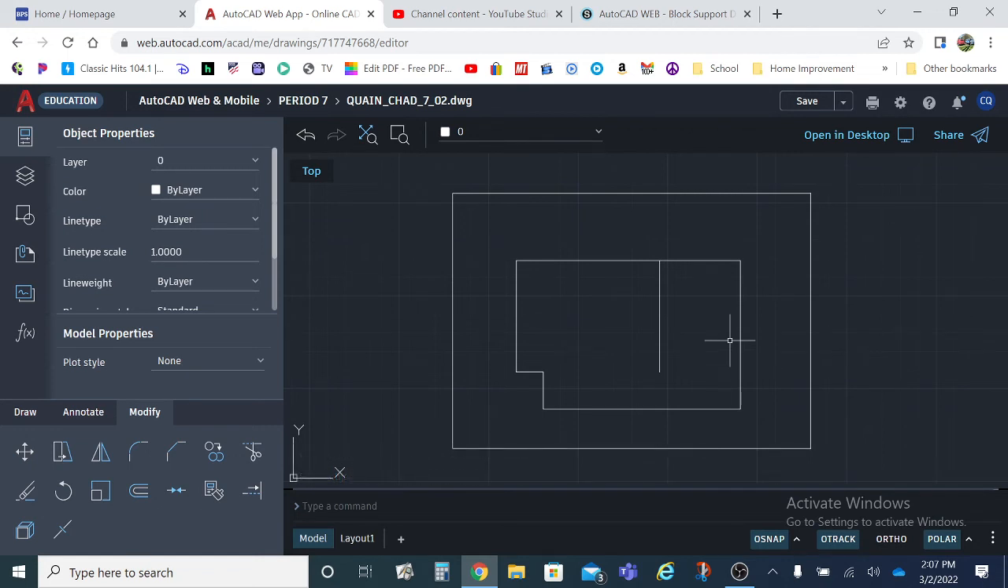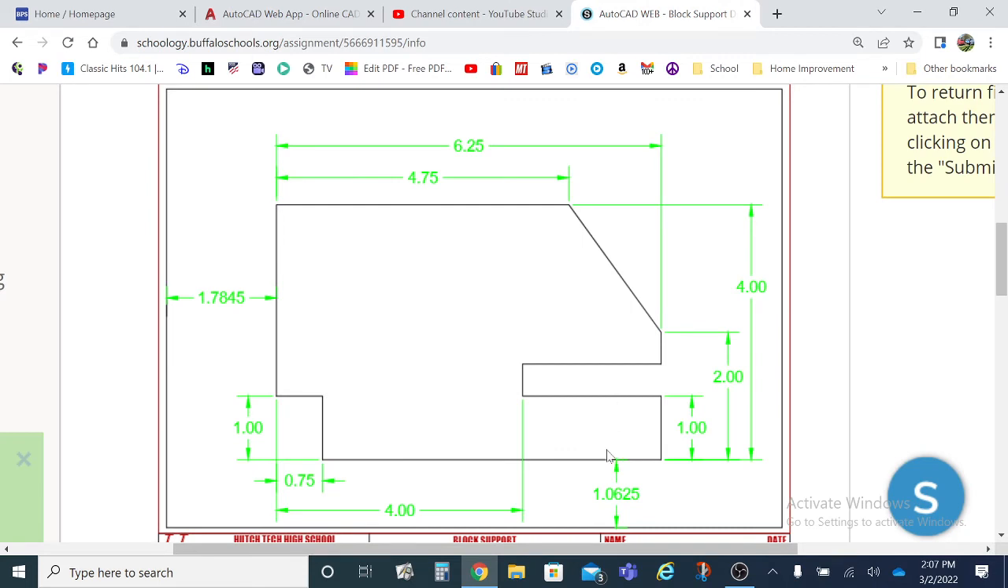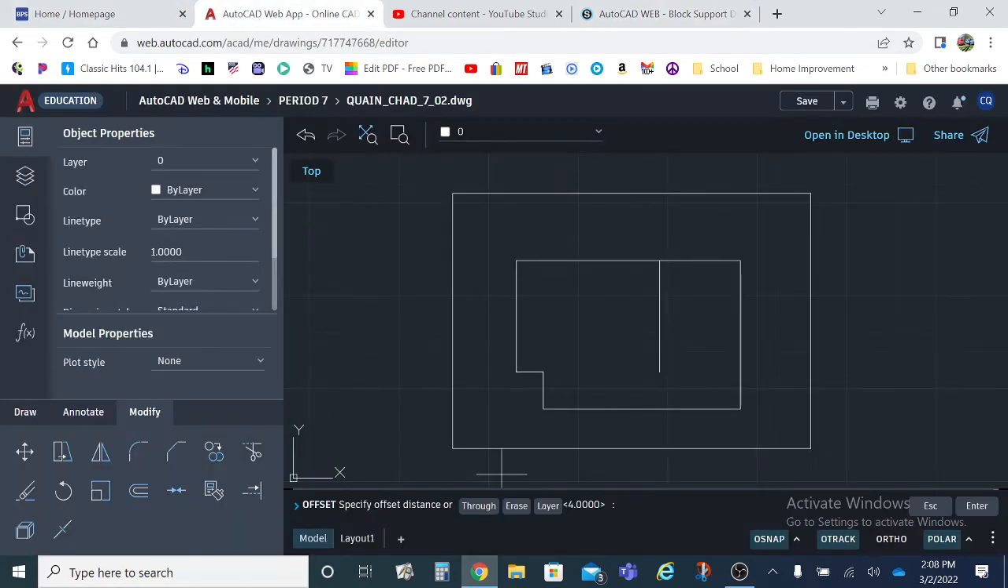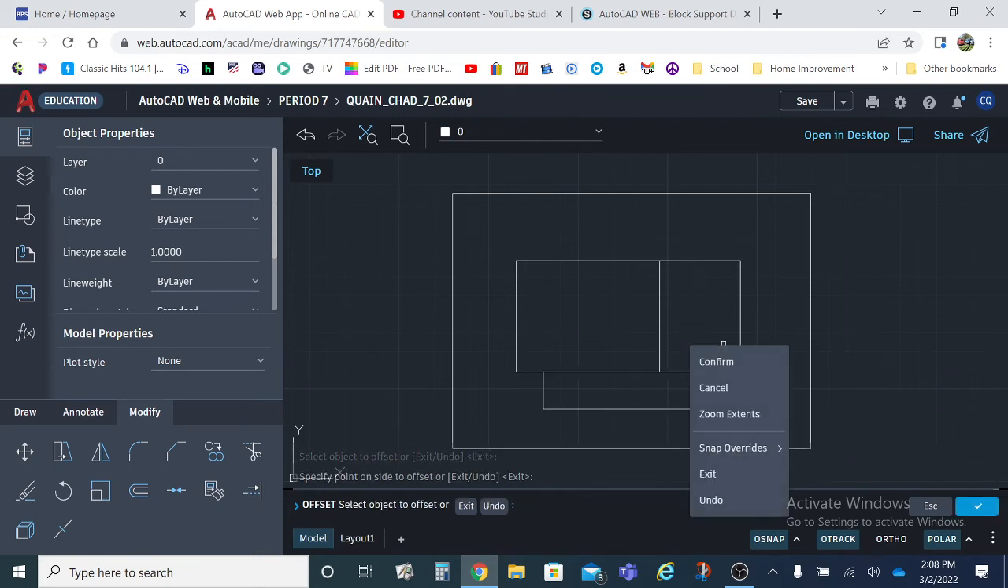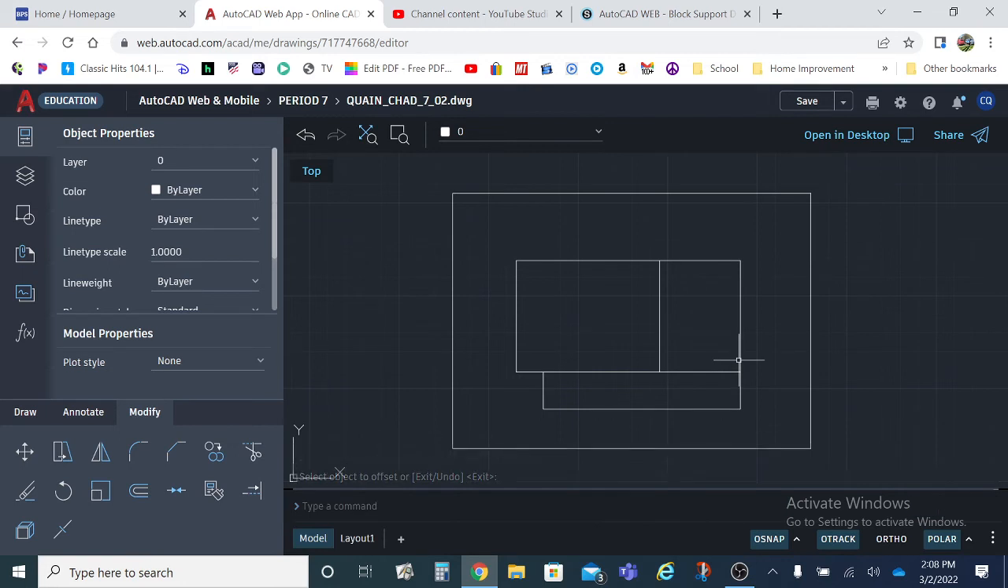Next thing was, how far up was our notch to start with? One. So let's go offset, one unit, enter. Choose the object, give it a direction upwards. Confirm it.